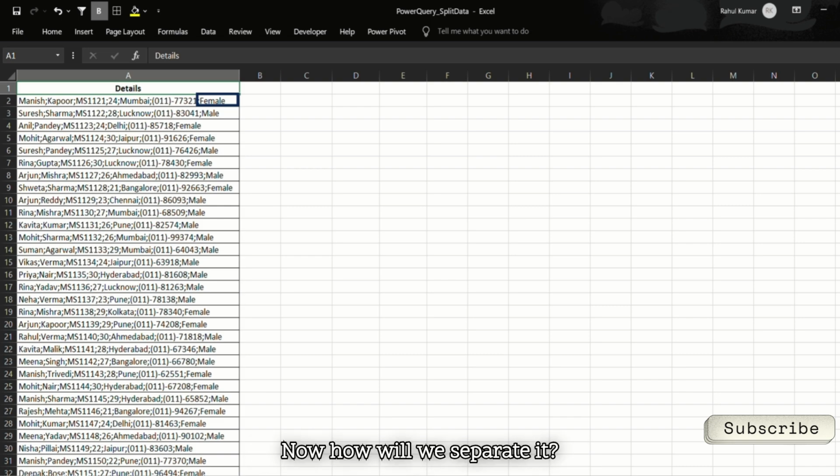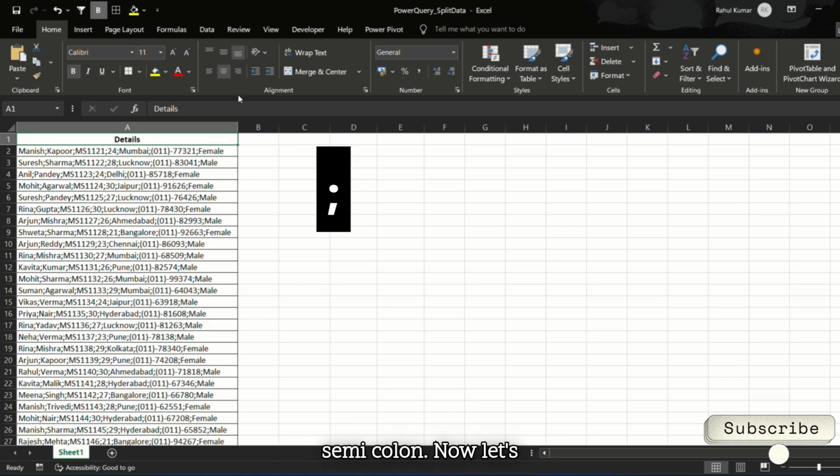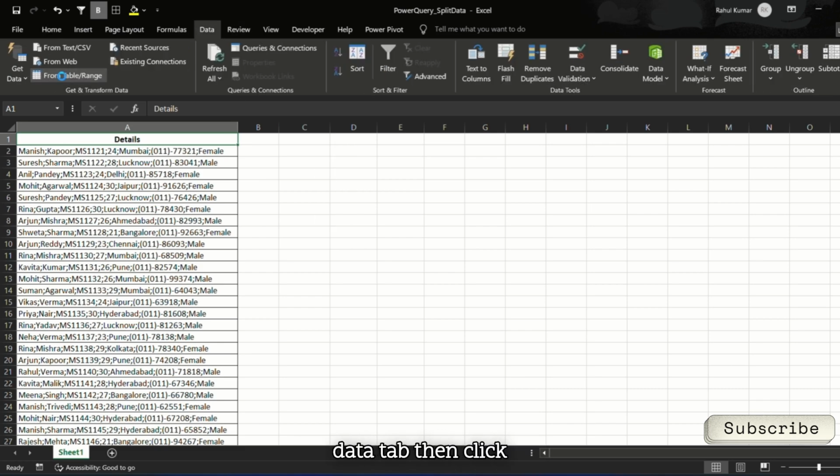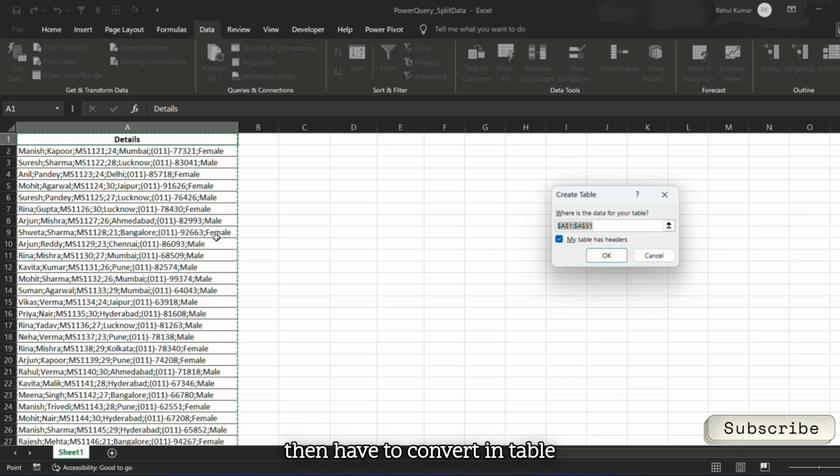Now, how will we separate it? First, you will find the delimiter in it. In these details, the common delimiter is the semicolon. Now, let's separate it. First, go to the Data tab, then click From Table, then convert it into a table. Press OK.